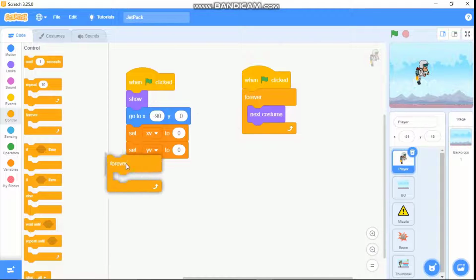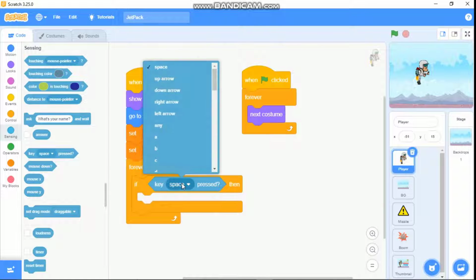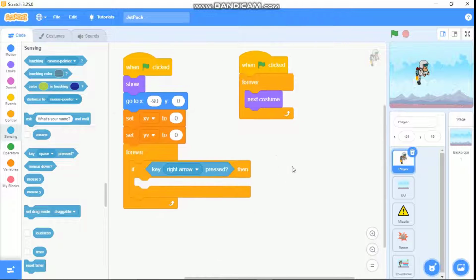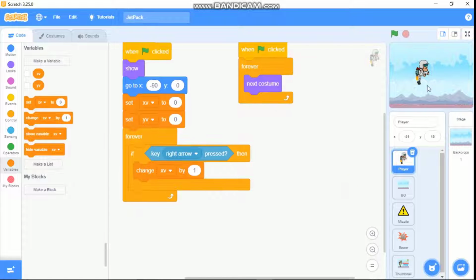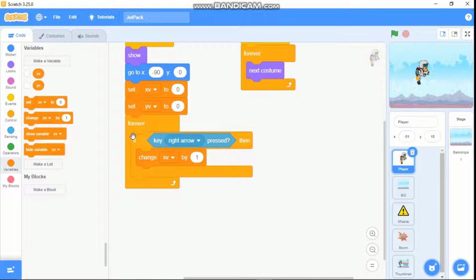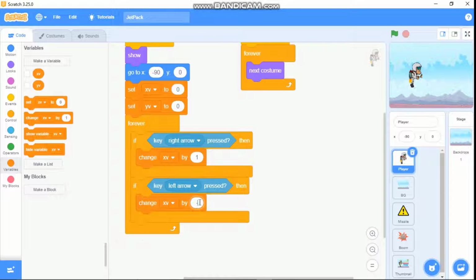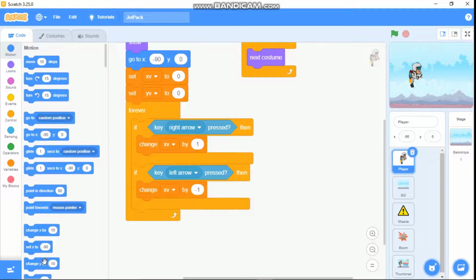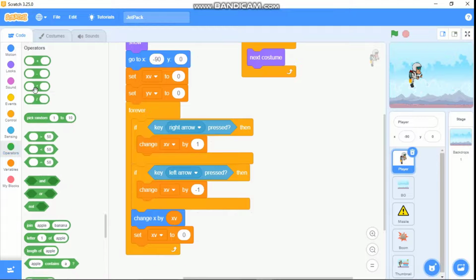So grab a forever, if key right arrow pressed. In this dodging game we'll be only moving right and left. So for that we need to change xvel by 1. If you're moving up and down, you could change this to up arrow and change yvel. So duplicate. If key left arrow pressed, we need to change xvel by -1, and we need to change x by xvel, and set our xvel to xvel times 0.9.